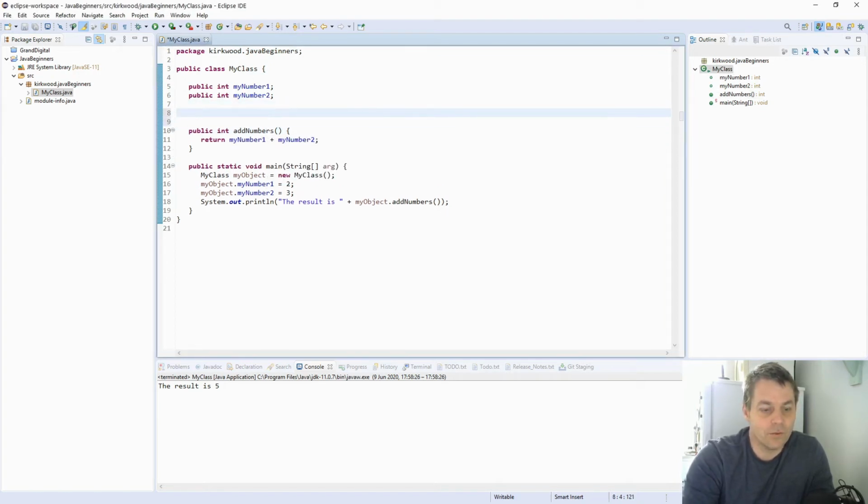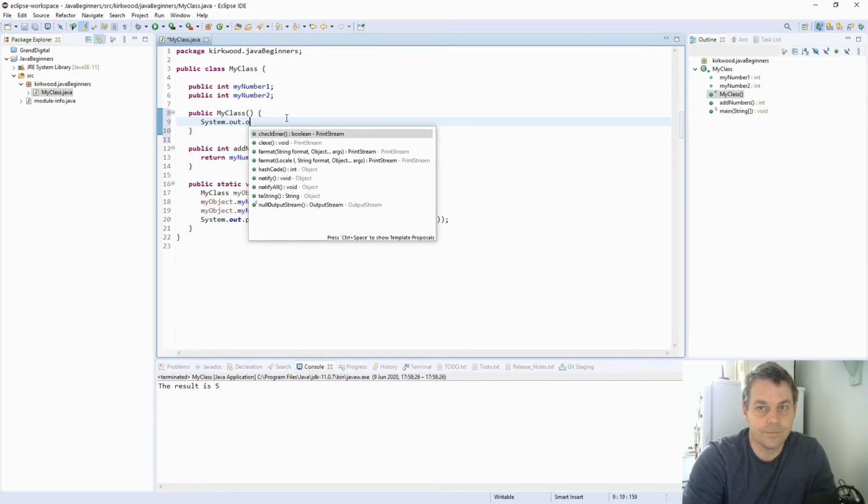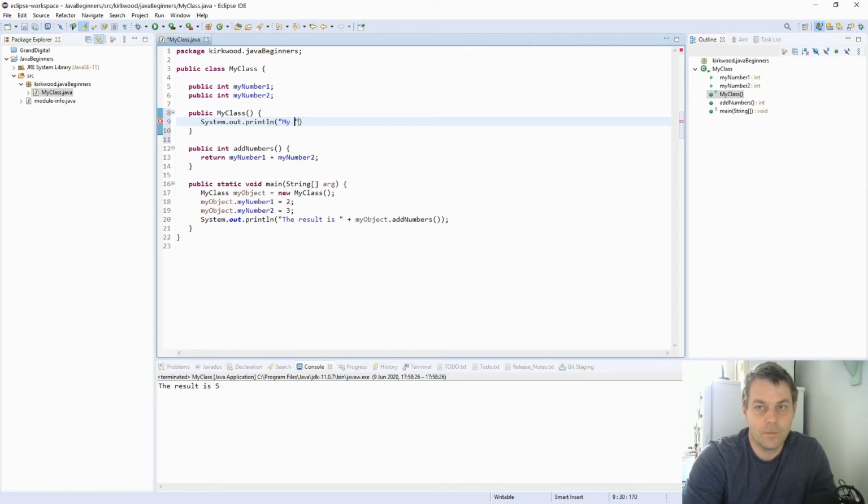There's also a special method called a constructor. Now what a constructor is, it's a public method, and it takes the same name as the class itself, and it doesn't have a return type, so we don't need to say public void MyClass, we just say public MyClass. And what a constructor does is it runs when the object is built. So if I do a System.out.println here, "MyClass object constructed", then when we run this program now, when we run this line here, we should get the output "MyClass object constructed".